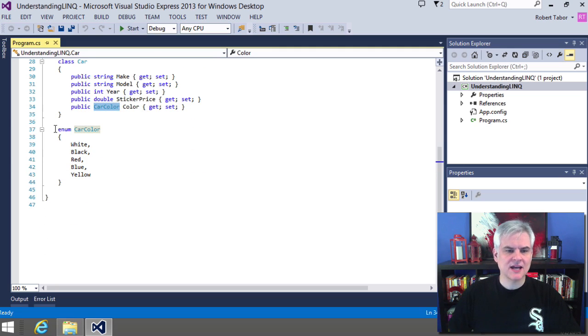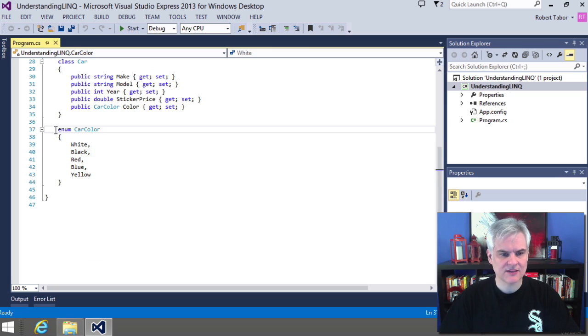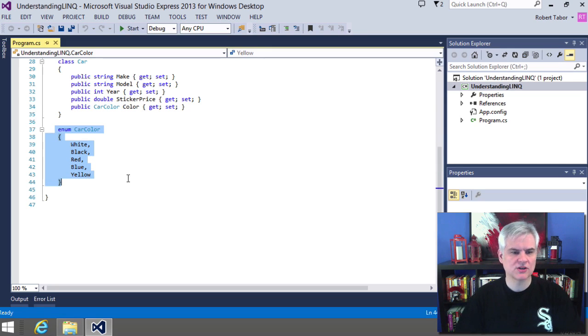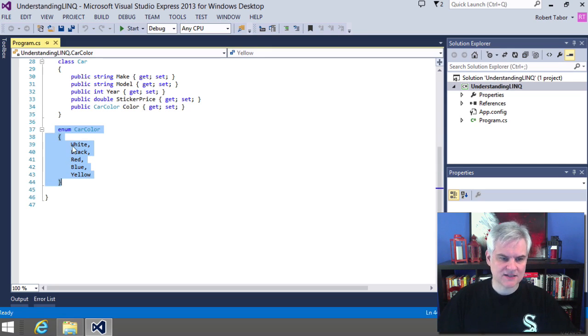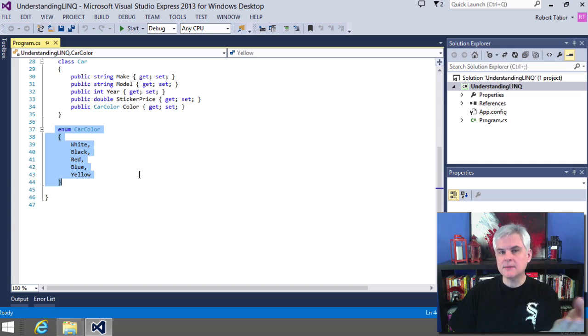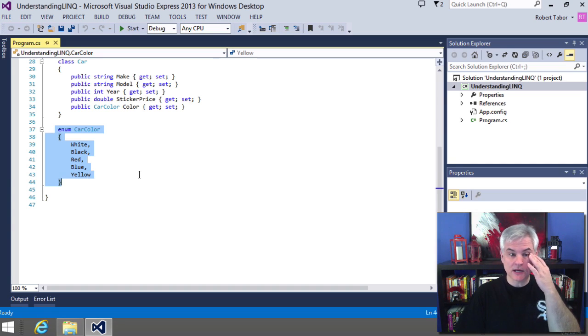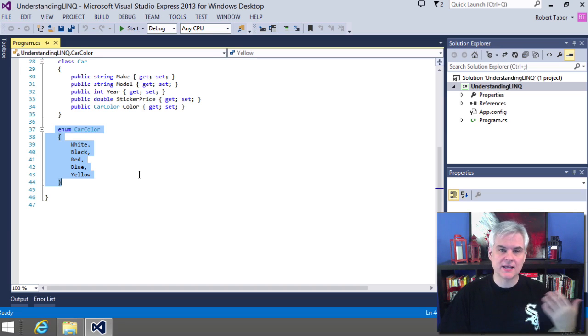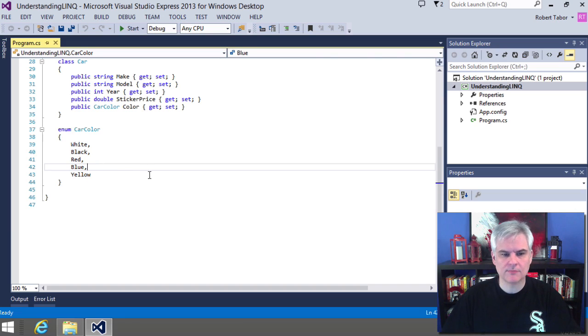And you can see, kind of tying all these ideas together, that I've created an enumeration called CarColor that has the following colors. And you know what the purpose of enumerations is, right? To limit the available values that a given property can be set to. All right, so we'll limit to white, black, red, blue, and yellow.